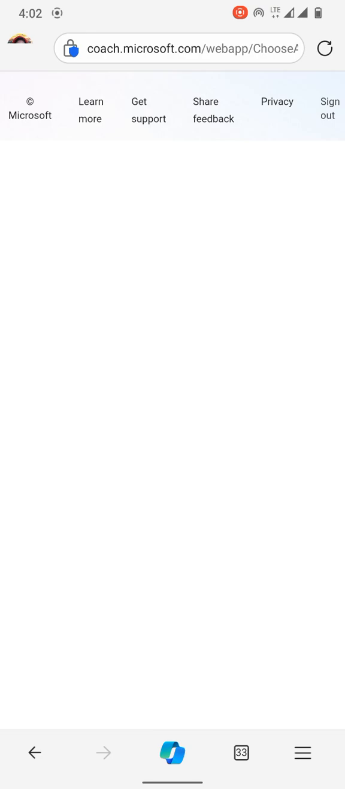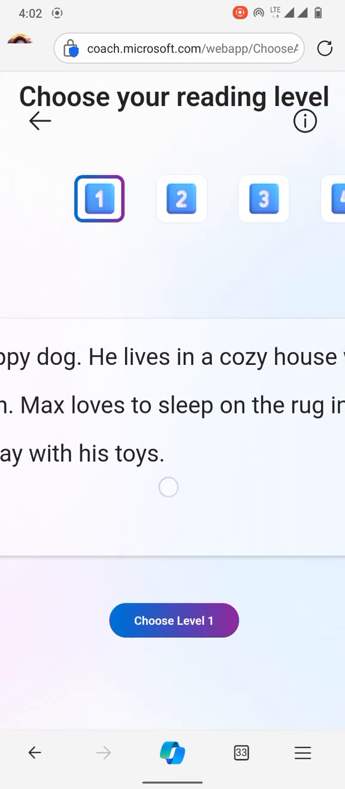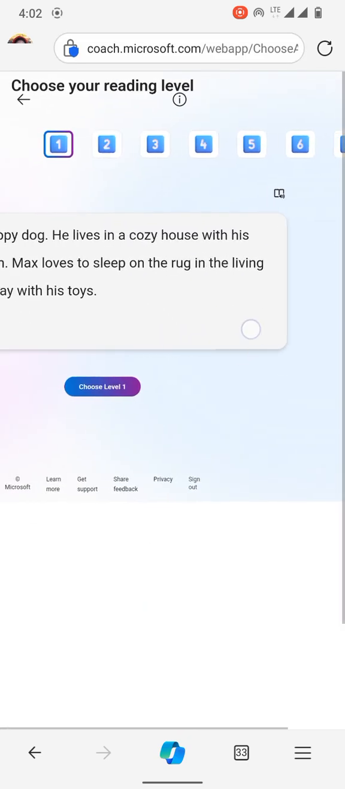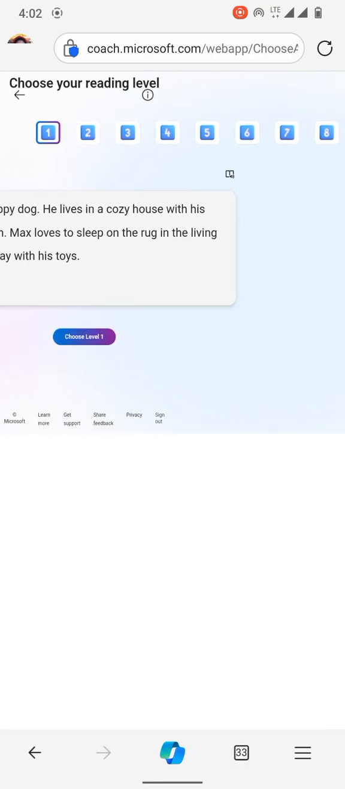I have to choose the degree, like, you see it. If a child of 1 year old is reading the same story, okay, look at this. This is at level 1. Imagine this. At level 1, the story goes thus. Let's say happy dog, he lives in a cozy house with his Max, loves to sleep on the rug in the living room.